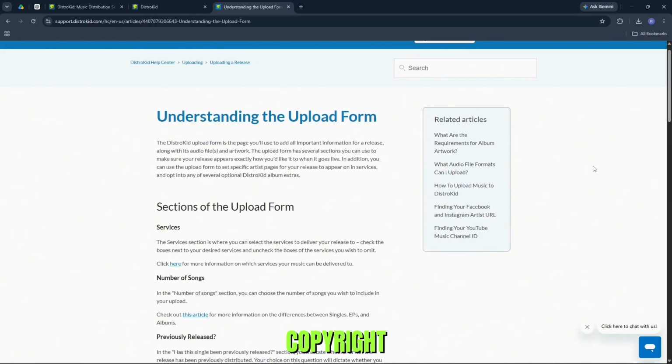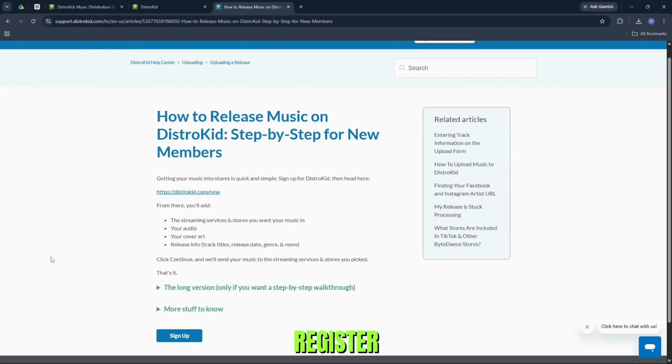If you want full legal copyright protection, you will also need to register your work with your country's copyright office, as that's a separate process from DistroKid. And that's all for this video.